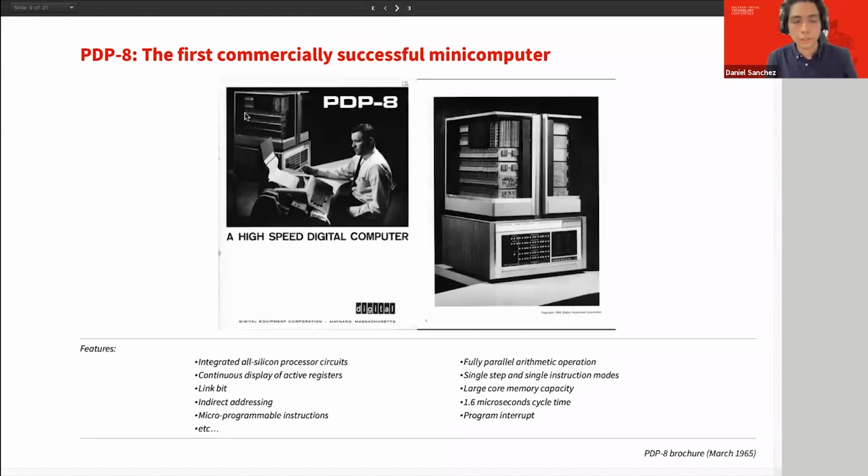Okay, so next is the PDP-8. It was also another computer from Digital Equipment Corporation. It was launched in 1965, and this is a picture of the brochure that came out in that year. And it is known as the first commercially successful minicomputer.